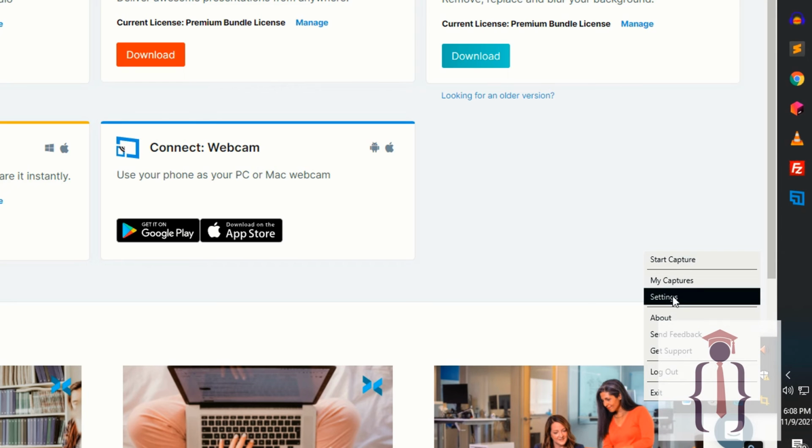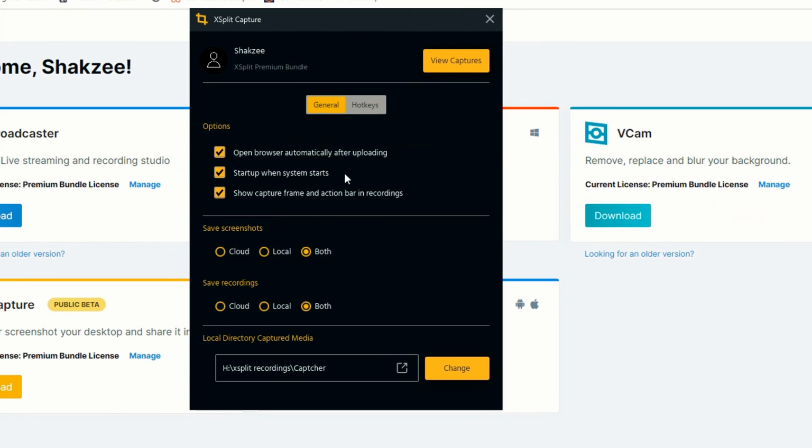As you can see, this is the setting. Start capture. Go to the settings. If you click on the journal, you have some options here. Let's suppose you are taking a screenshot and recording videos and you want to store them in your local drive and also the cloud. So you have to click on the both section.